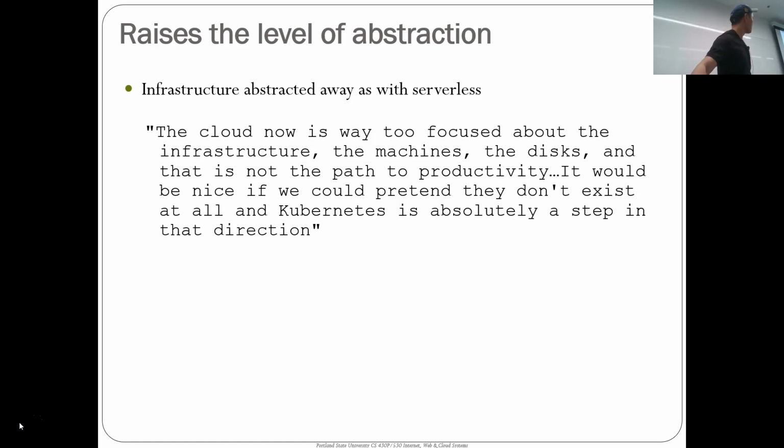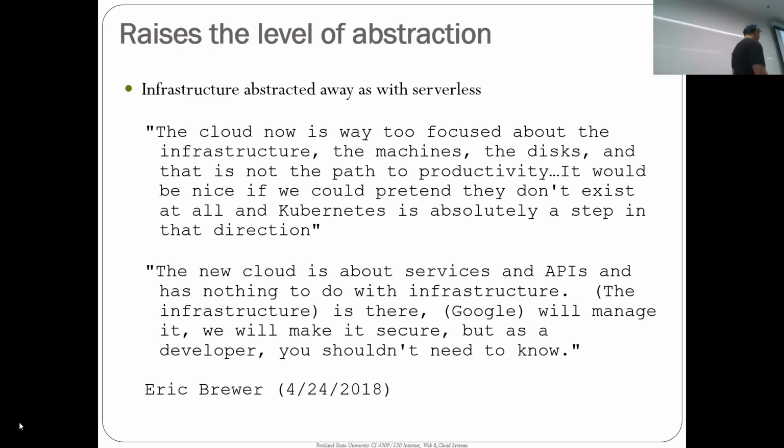And this is what Kubernetes is trying to do. Kubernetes allows you to focus on services and APIs and not worry about the infrastructure underneath. So when we're working on a bunch of API stuff for the next part of this class, all of that stuff on the back end is likely being done and serviced by a container managed by Kubernetes, is the implication. Google is going to manage that infrastructure for you, and as a developer, you shouldn't need to know any of that stuff is going on, eventually.